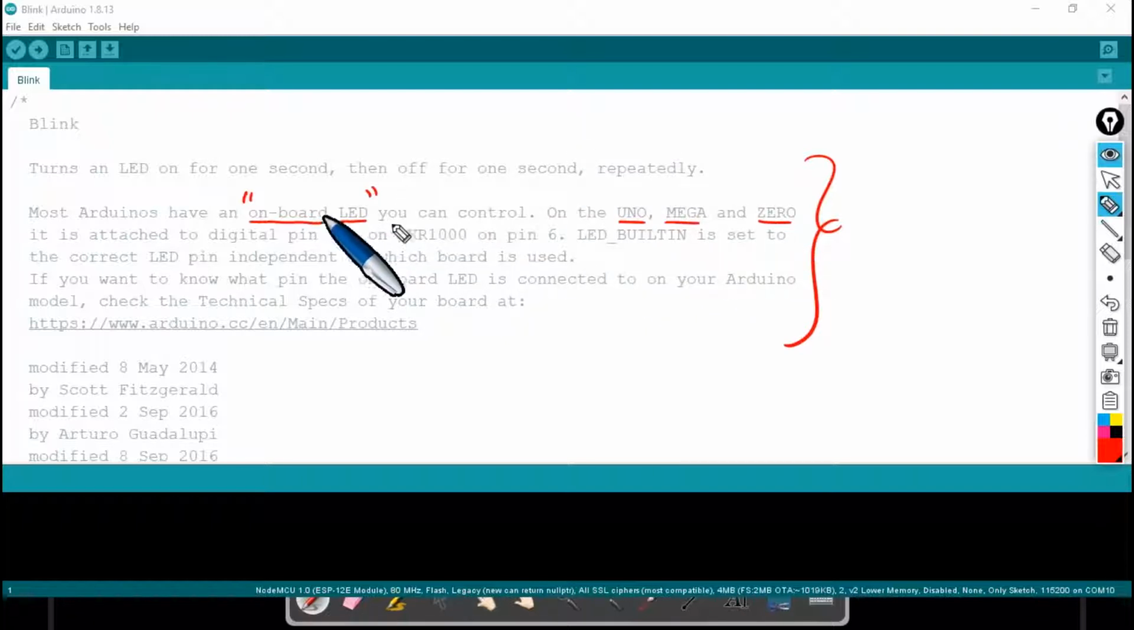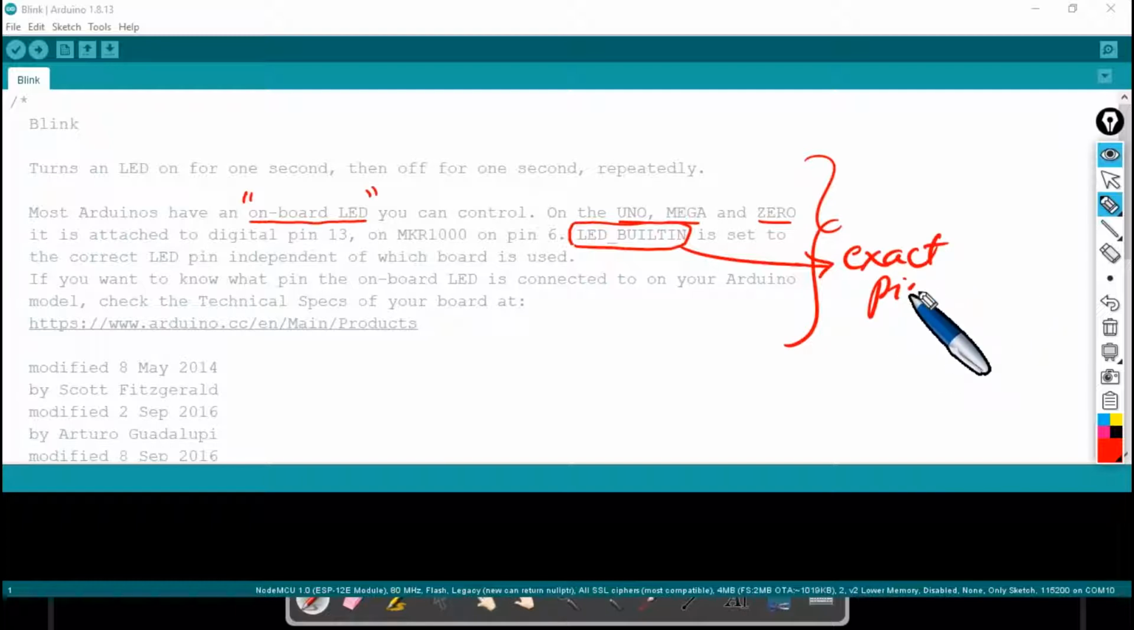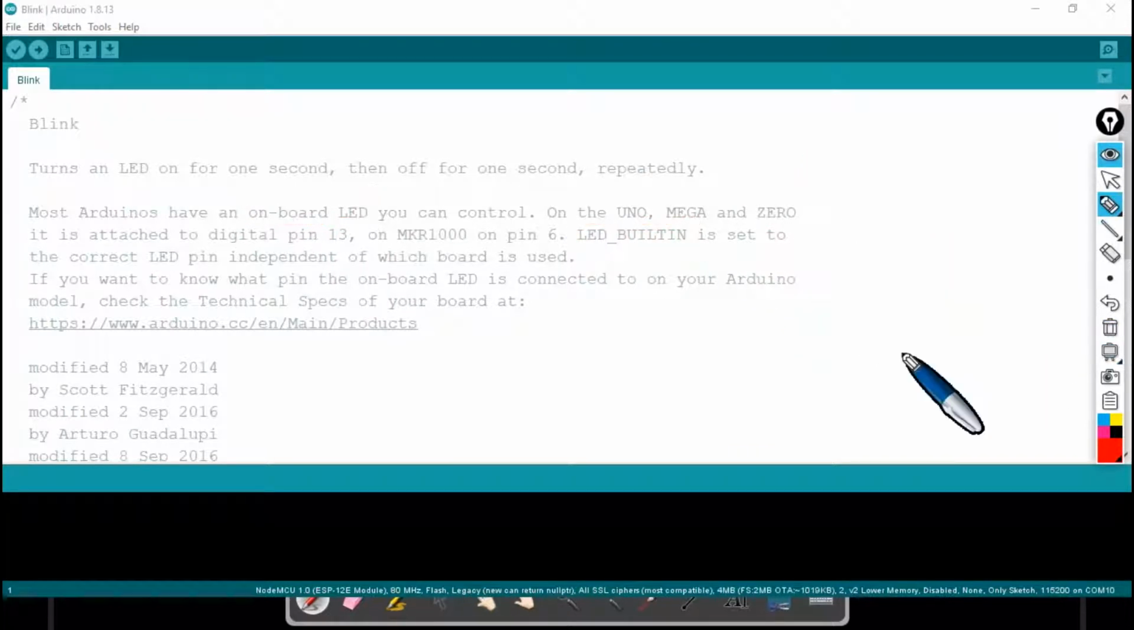Just by using this LED underscore built-in, even though we don't know its exact pin number, all I've got to do is make use of this terminology. Just by mentioning this terminology, the Arduino IDE finds the onboard LED. You can see that we have the onboard LED connected to digital pin 13 on Arduino Uno, and it varies from board to board.